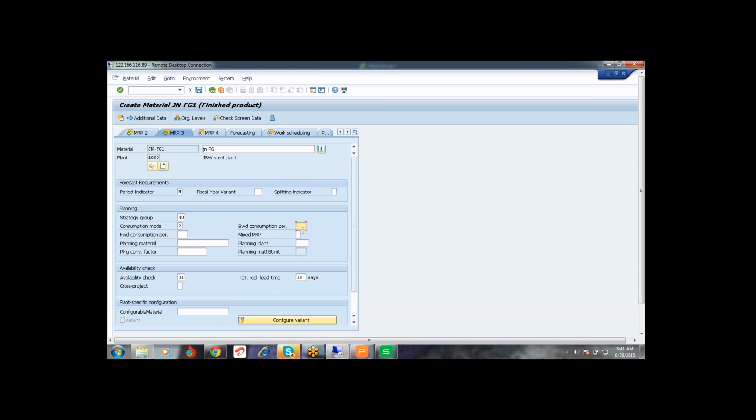Sorry, backward consumption 10 days. This is the period it sees. Sorry, the period indicator is this, 10 days. Normally it can be week also. That's what we do. 10 days we go backwards, and then we go 10 days forwards.